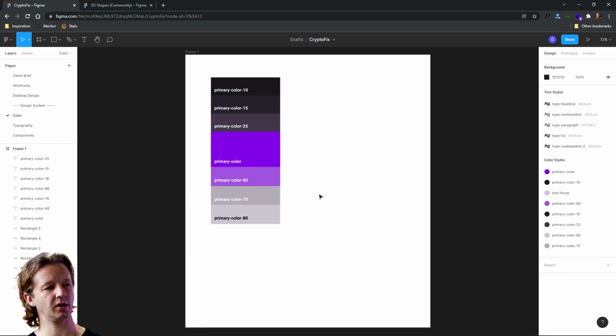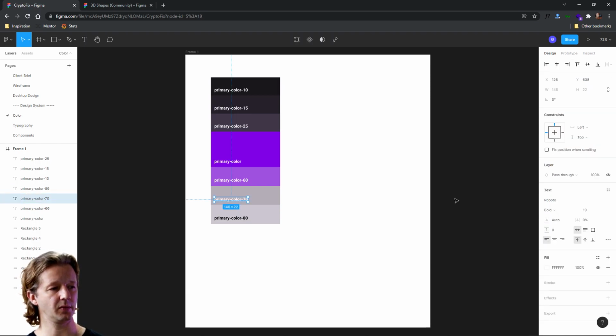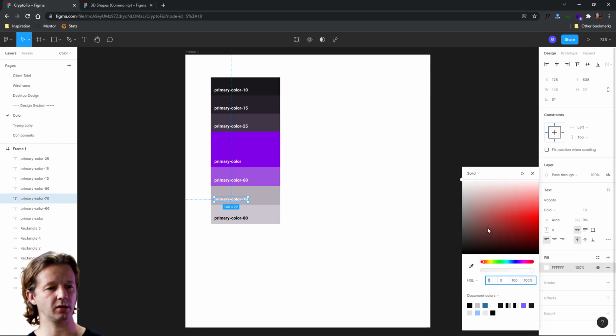Now we could also see there is a variation as well, not just lightness. There's also a difference between each one of these, for the most part, in the saturation as well. So we can make this black here.